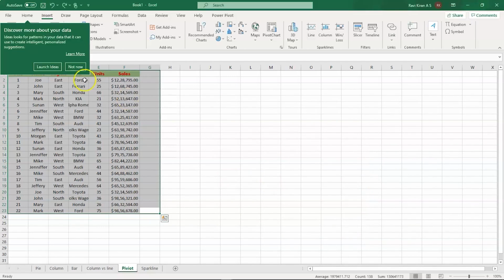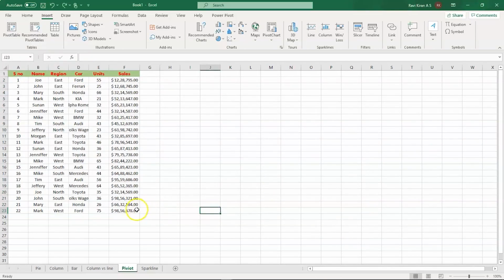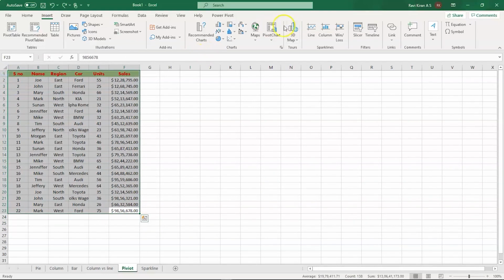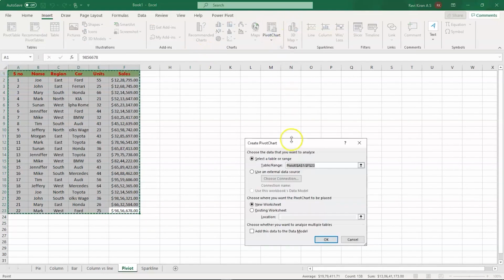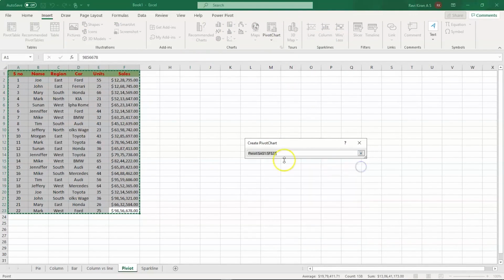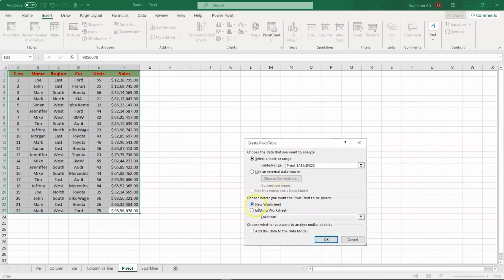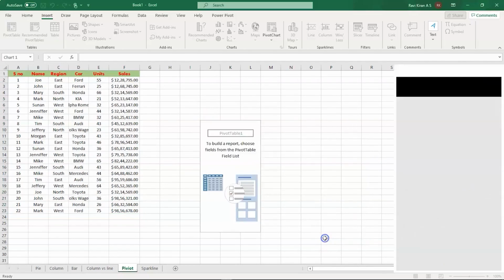Let's cancel this and try again. Let's select the data and pivot chart again. We have selected the range. That's how you select the range. And now select the position where you want to create it. Existing worksheet. We have selected that and press OK.